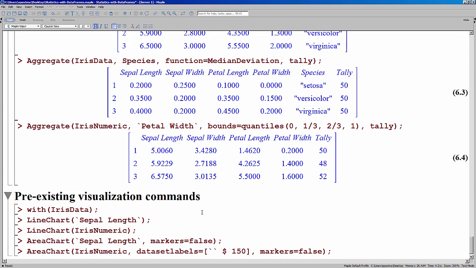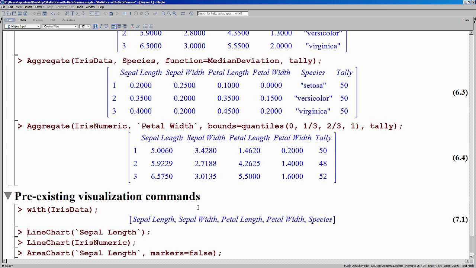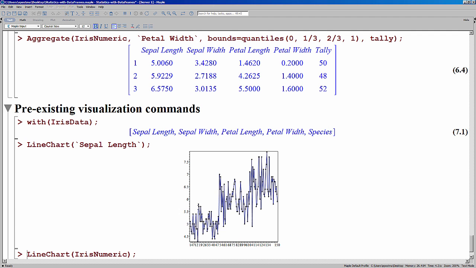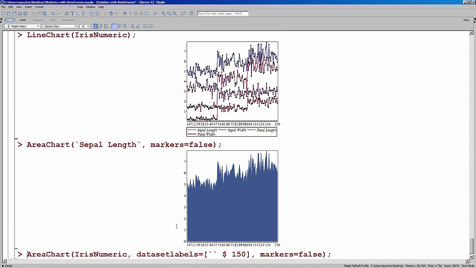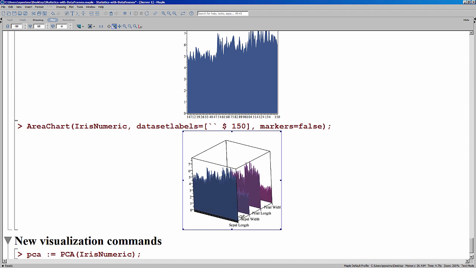Next, I'd like to show some visualization commands. So we've already seen that you can obtain a histogram of a column of a data frame. Similarly, you can obtain a line chart, and essentially all statistics visualization commands work this way. So you can do that for a single column or for multiple columns, which in this case will by default be shown as four curves in a single plot. If we do the area chart, this looks very similar to the line chart for the single column case, but if we create the area chart for all four columns, by default it's displayed in 3D with the data sets shown offset from each other.